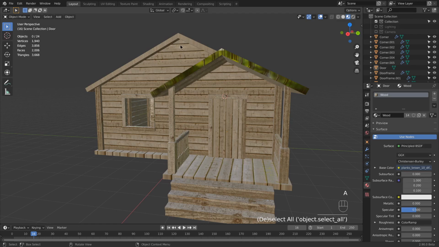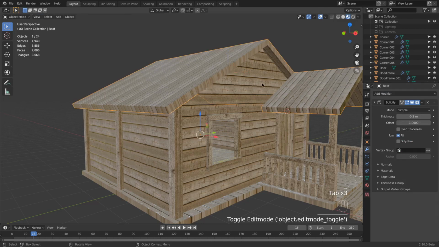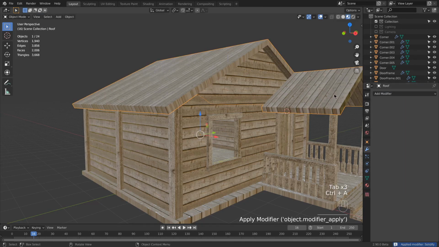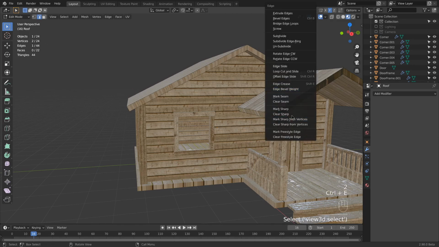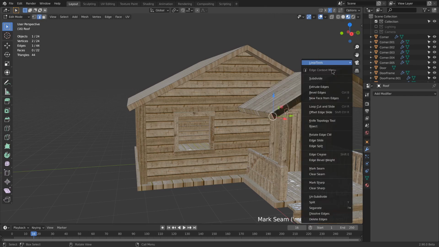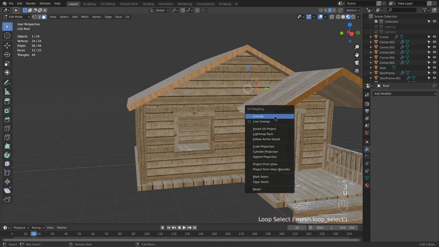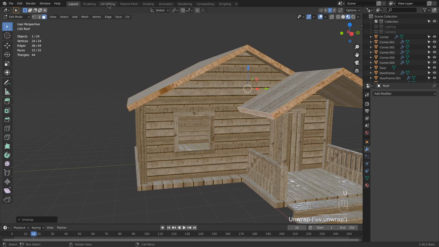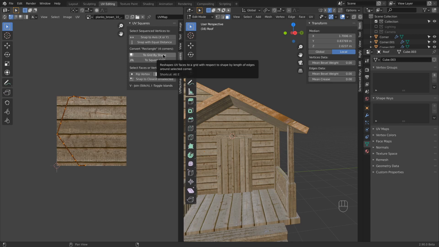Alright, and let's work on this. So let's go ahead and first apply this modifier by hitting Control A over the modifier. I'll use edge selection and go and mark this seam with Control E, mark seam, or right click also has it. And then I can Alt select here and use U, unwrap. And I'll go into UV editing. You'll want to use the UV Squares add-on, which I'll have a link in the description if I remember. And you'll do 2 grid by shape.